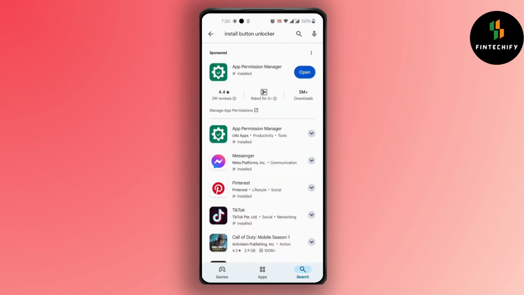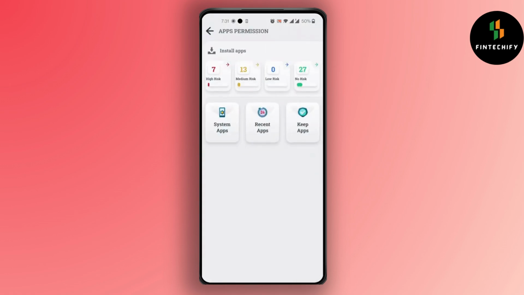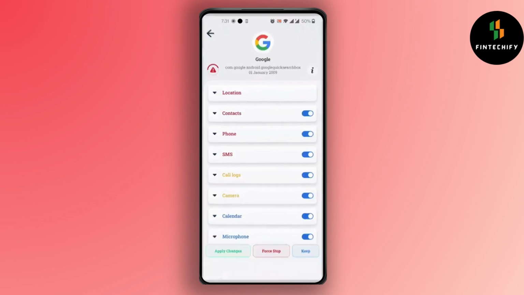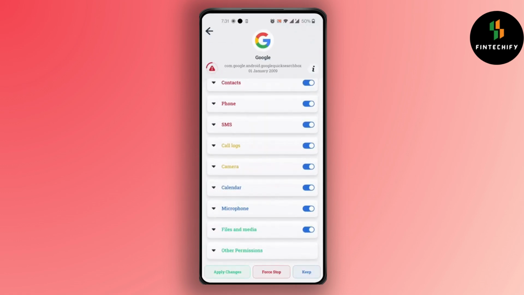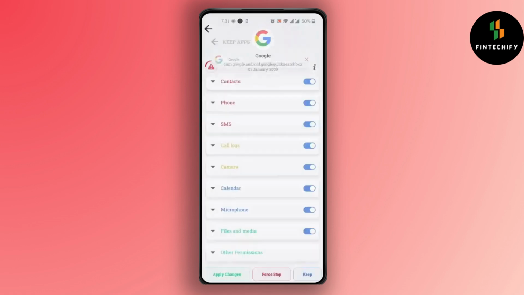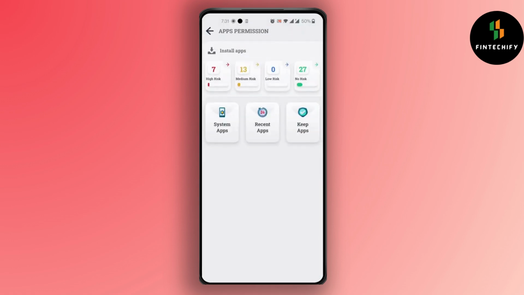Go to Play Store and search for App Permission Manager. You'll find this kind of screen pop up. Install it and you'll find this kind of screen pop up. Go to System and add the apps that are showing the screen overlay detected problem. After that, click on Keep and then go back.